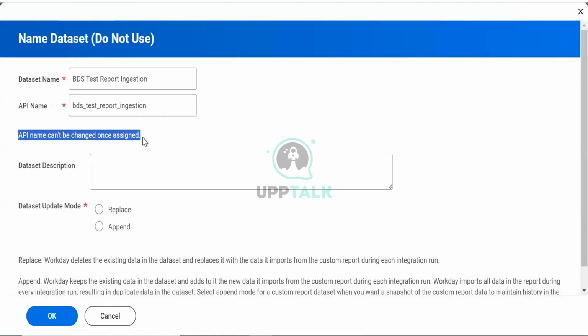Why? Because let's say when someone is doing an integration or pulling the data using that API, and the API is not unique, there are chances that the API might get confused and it might pull both of them or may not pull any of the datasets. Let's say two datasets are there, which is BDS underscore test underscore worker. It will get confused which one to pick.